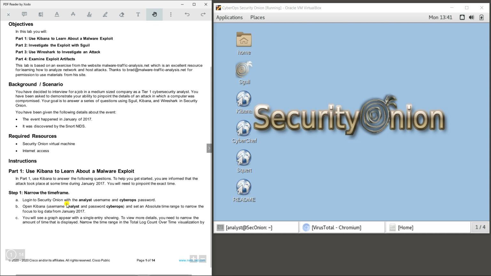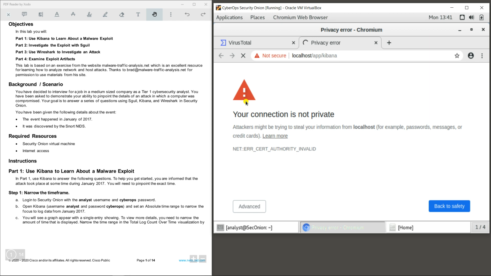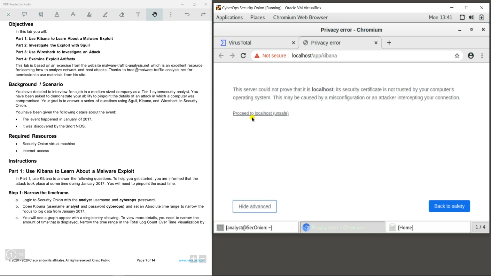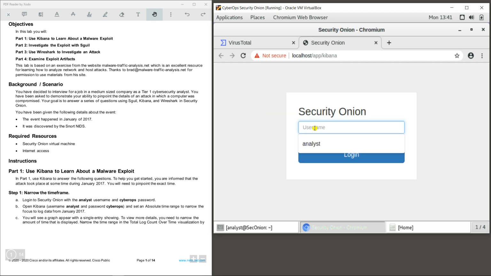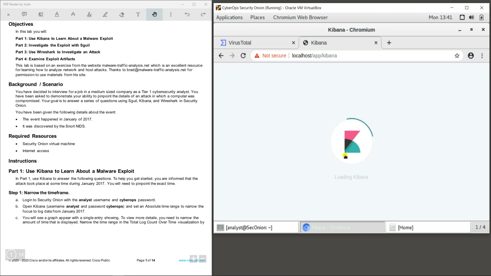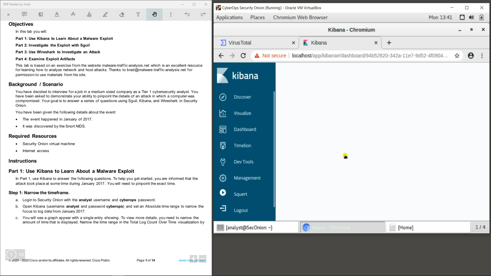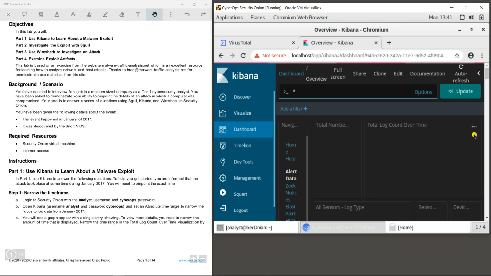So let's log on to the Security Onion and then open up Kibana. I've already logged on to the Security Onion, so I'm just opening up Kibana here. Let's log in as analyst, and the password is CyberOps. Okay, it's now open.